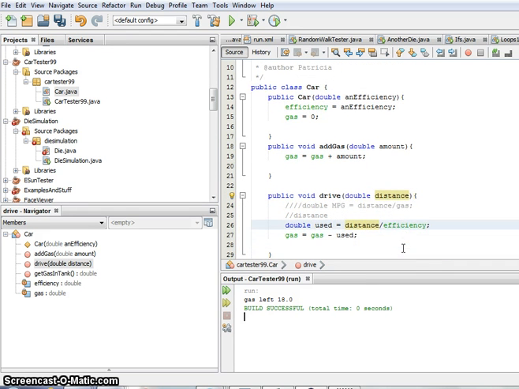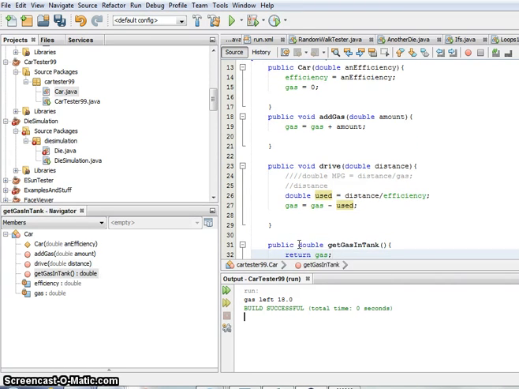distance variable. I divide it by the efficiency, which is an instance variable. This is a parameter that was passed in. Notice I don't have to declare distance in here. It's more or less declared here. I can just immediately start using it in the method and only in this method where it's set up. So I have another temporary variable I'm creating called used. I get that amount, I subtract it, I update my instance variable gas.